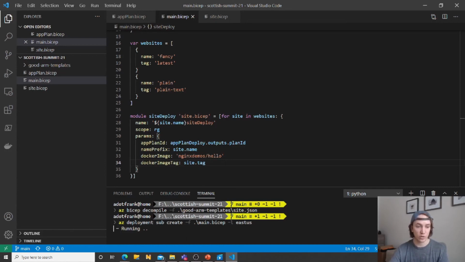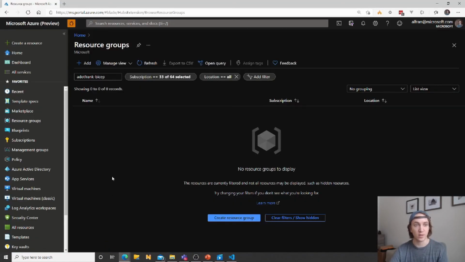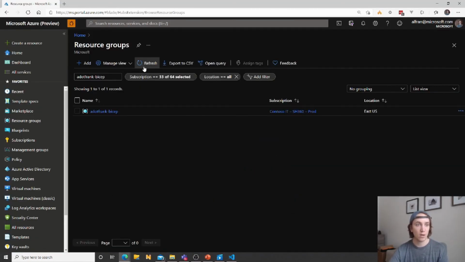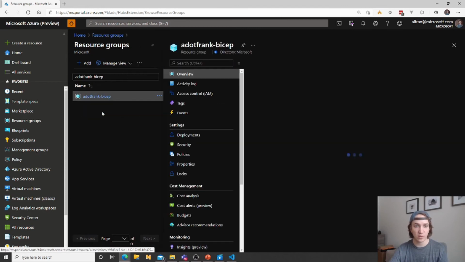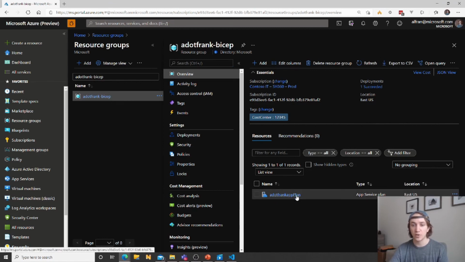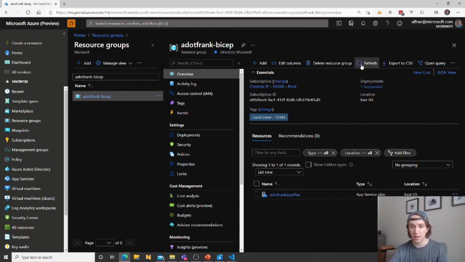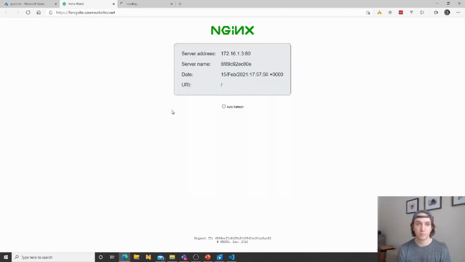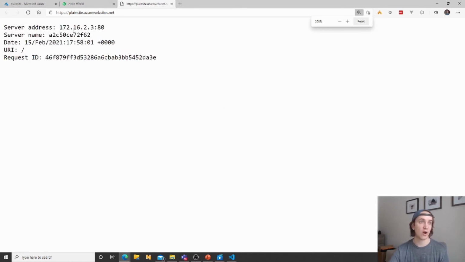Let's switch over to the Azure portal, and we'll take a look at how this deployment is going. Okay, we have our resource group here, so let's take a look at our resource group. Now we're going to wait for some resources to show up. Here's our app service plan that's been created, and now we're just waiting for our websites to be stood up as well. Okay, so we see our fancy site loaded. We have some fancy HTML here. Look at how fancy it is. There it is, our plain text site.